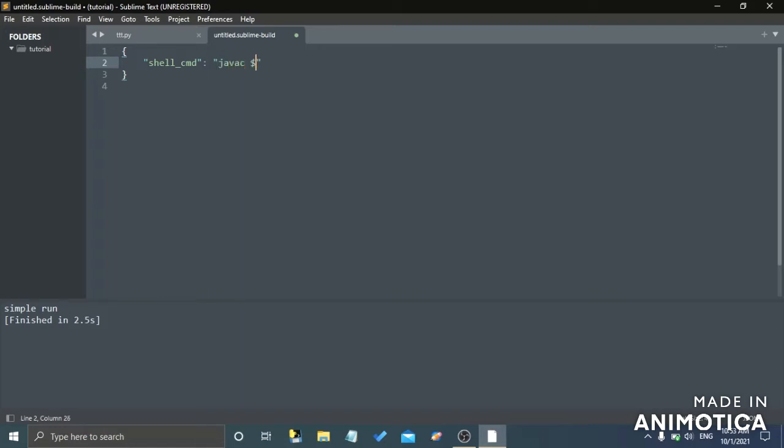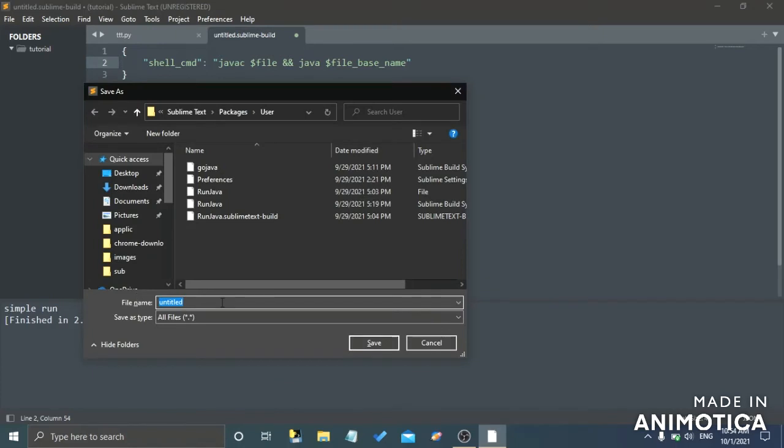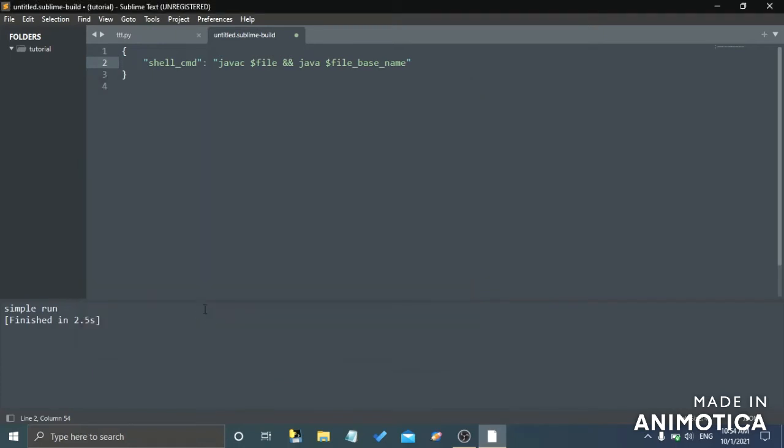$file. Sorry guys, java $file_base_name. So I'm going to save it with Control plus S, name it run Java.